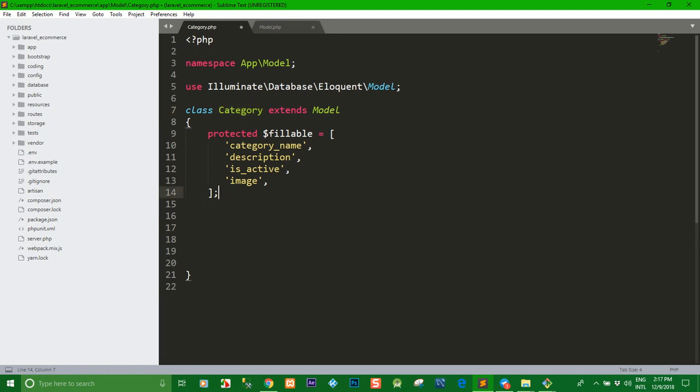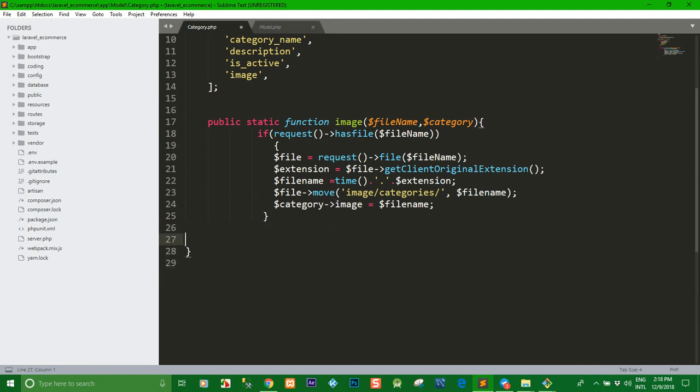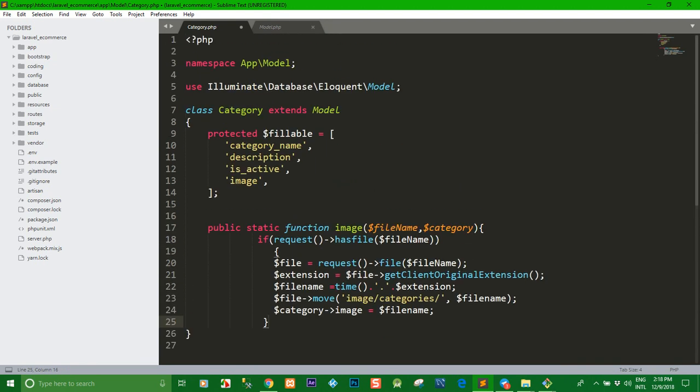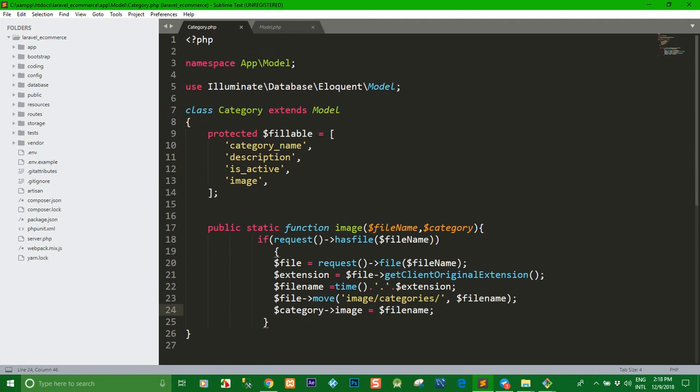Then in the categories model, we create the file upload because we want to upload the images. I create it like this. This code uses the static type function image, and this is the file name that we want to call from the request name in the forms. This is the category object.